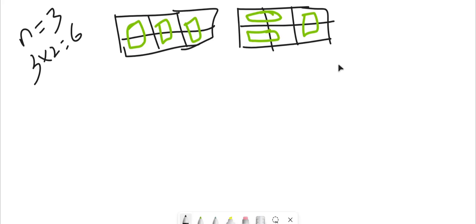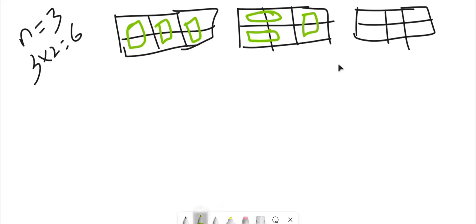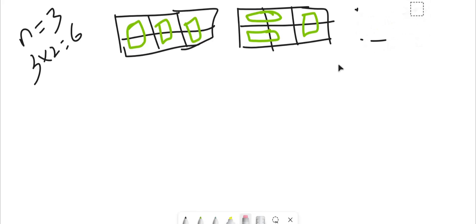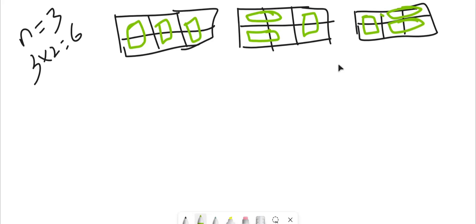And we have another combination like this: 1 into 2 tile, 1 into 2 tile, sorry, my bad. Let's erase this and generate a new one. Here 1 into 2 tile, 2 into 1 tile, 2 into 1 tile. So for n is 3, a total of 3 combinations are possible.